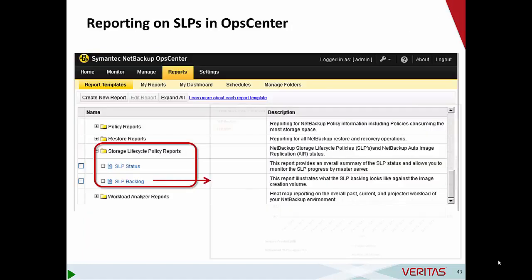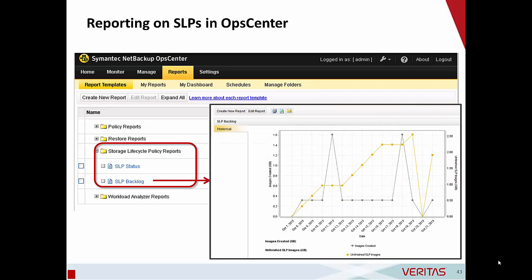OpCenter is also a very useful place to collect information. You see under Storage Lifecycle Policy Reports, I can view SLP status and SLP backlog. A lot of the same information I can get from the NBSTL-util from the command line, I can get in a nice, easy-to-process graphical form from here. Looks like we're looking at an example here of the SLP backlog report, a particularly useful one for seeing if I'm keeping up with my duplication.